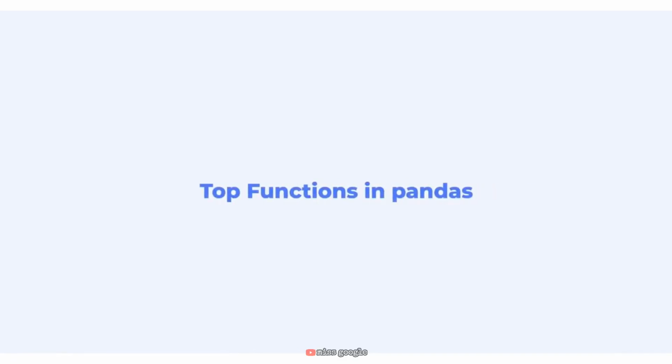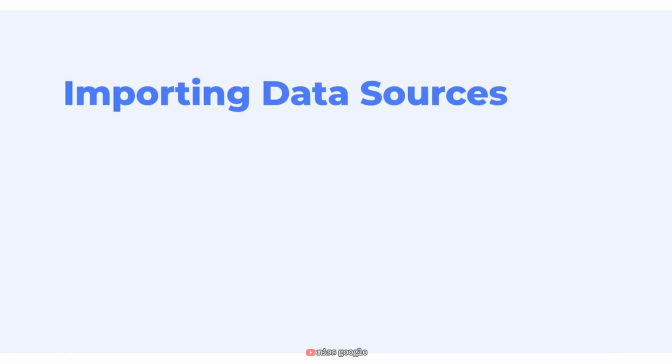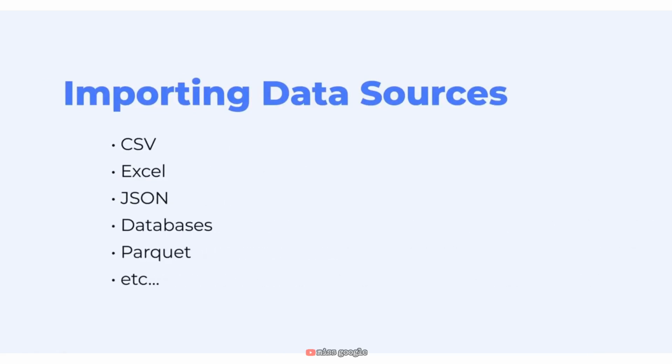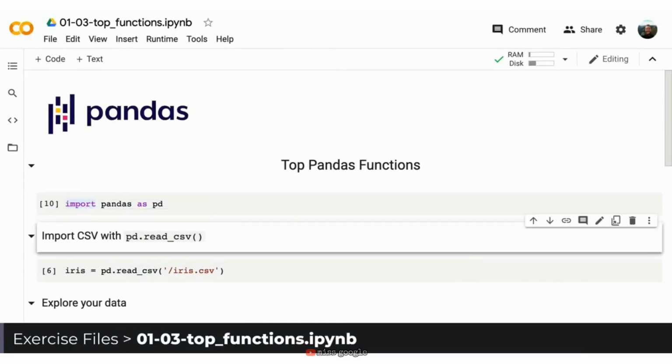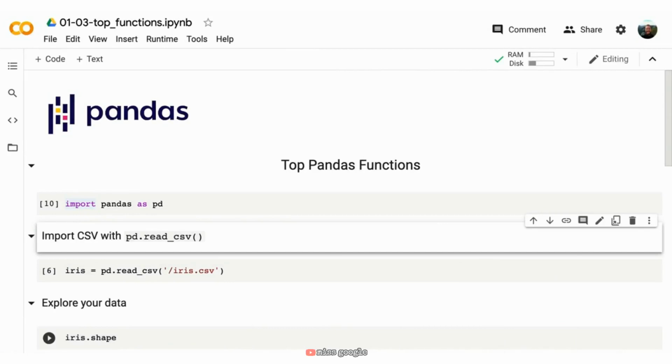As you use pandas, you'll find there are certain functions that prove their worth time and time again. In this lesson, we'll cover some of the most important functions that you can use to get more from your data. Pandas is very flexible in that you can import data from a wide variety of data sources, including CSVs, Excel files, JSONs, databases, Parquet files, you name it. For this lesson, we'll use pandas read_csv function to import the iris dataset as a DataFrame. This is a common sample dataset for practicing data science. Import pandas as pd. Next, we'll read the iris CSV into a DataFrame called iris.